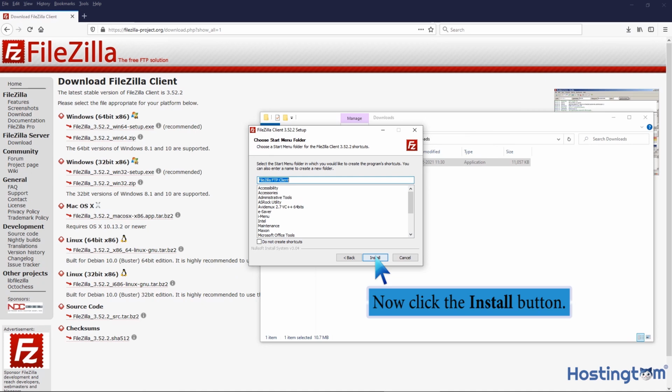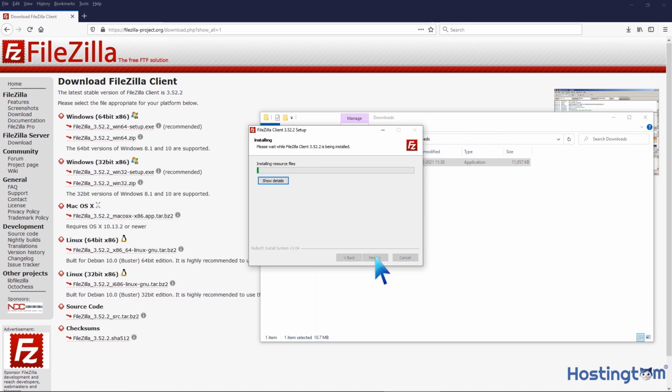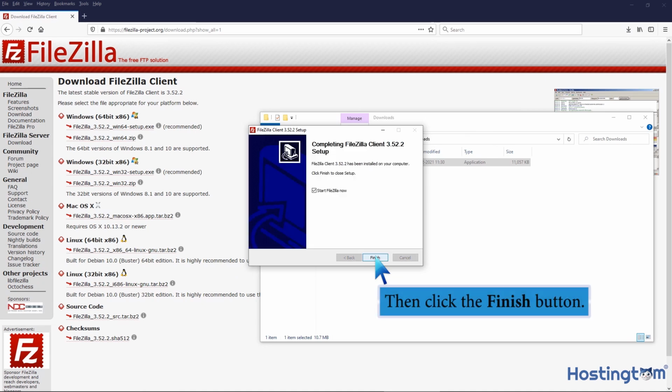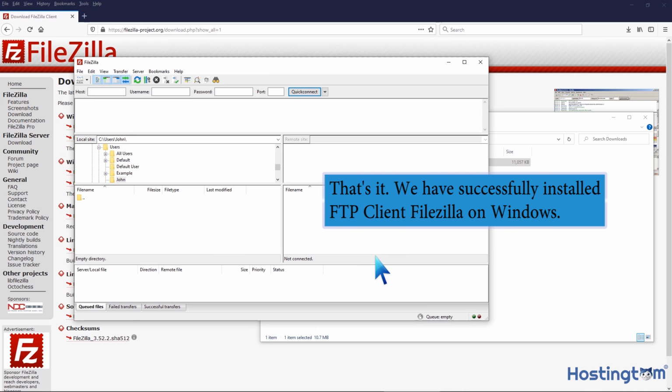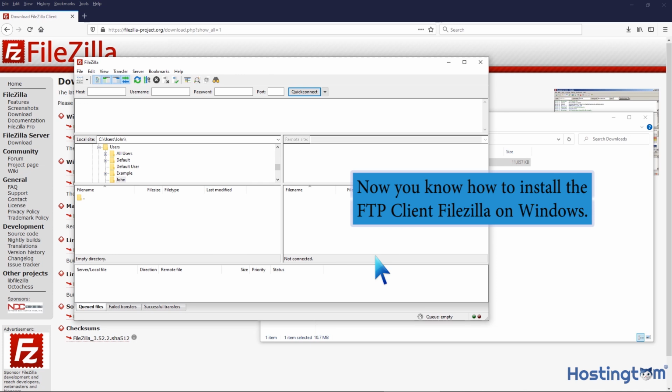Now click the Install button. Then click the Finish button. That's it. We have successfully installed FTP client FileZilla on Windows. Now you know how to install the FTP client FileZilla on Windows.